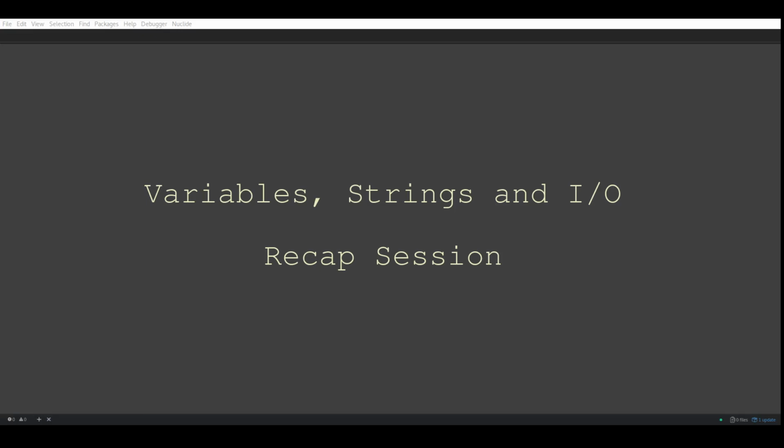This is a recap session and we're going to look at, in simple terms, some of the data types, specifically focusing on strings, but we will look at some of the numerical ones. And we'll undertake some simple input and output. And in order to do that, we're going to develop a silly program called the Useless Trivia Program.